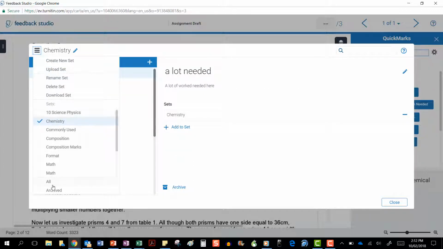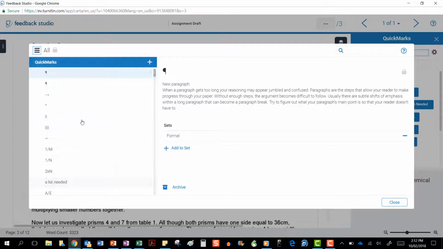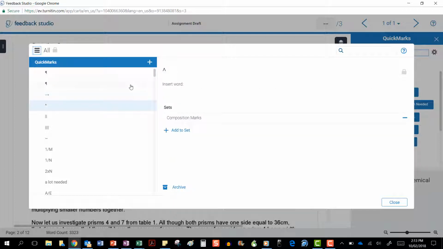So you can go in here to see all of the different comments. There are a lot of preset comments that have been done by Turnitin, but you can add your own. You can archive these, remove them if you don't want them, so they're not in your way, or put them in different sets as you need them.